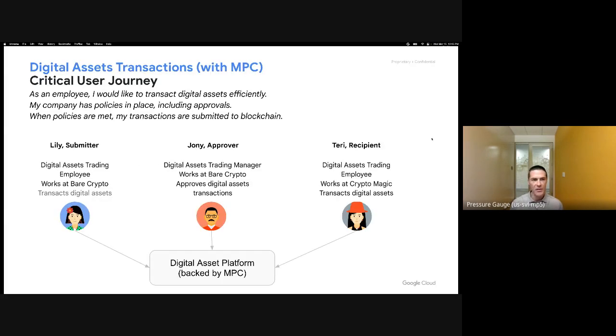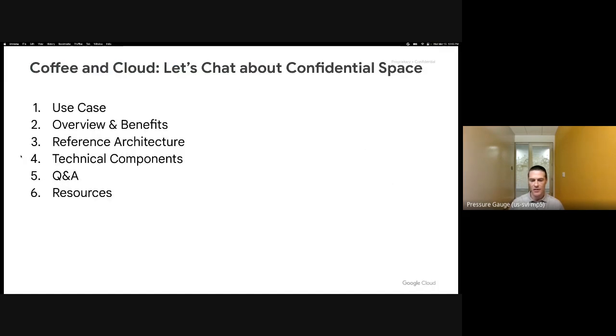A couple of things before we move to the use case. Just to set the stage: one, there are multiple use cases for applying MPC and using Confidential Space in the digital assets industry, but we just picked one of the most common use cases. And two, we also want to know about your needs, experiences, and use cases for MPC. So when we get to the Q&A session, please be ready to share and discuss with us.